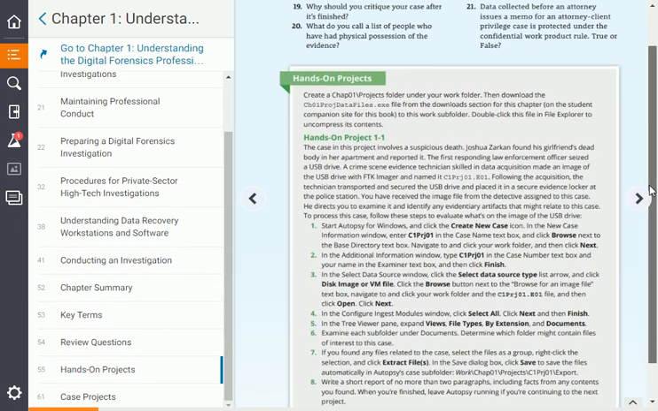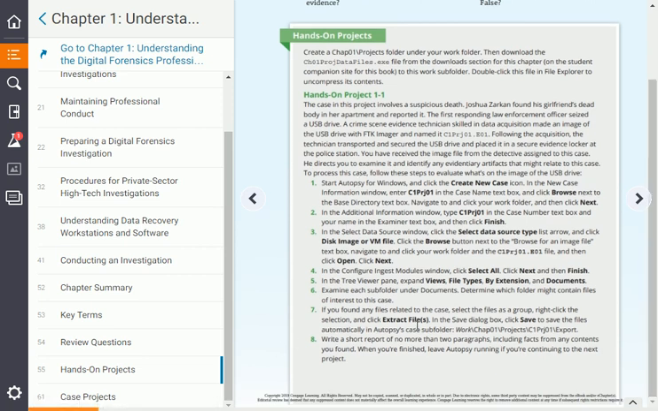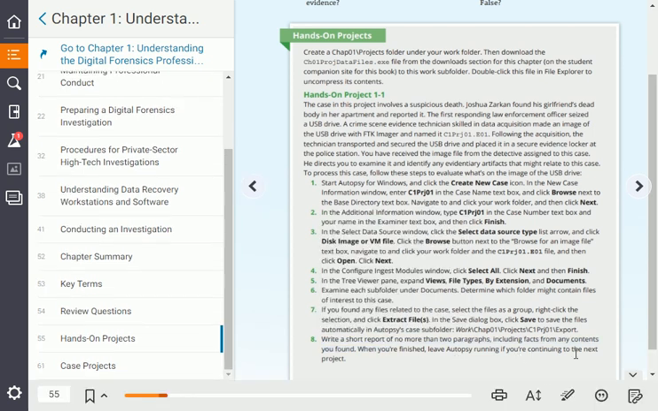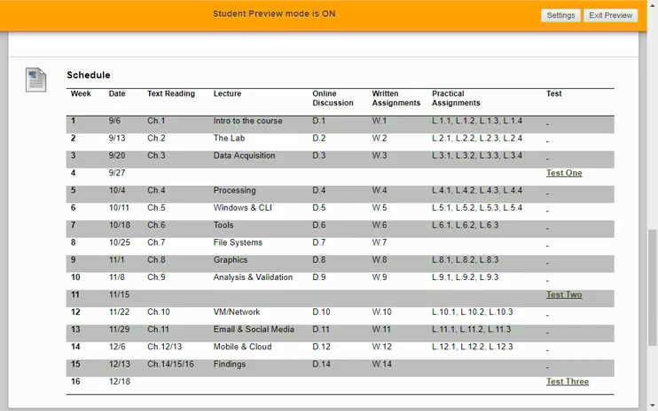So you're just going to follow the instructions here, and at the end of each one of these and throughout, it's going to ask you to make note of something, or to do something. You can see here at the very end, it says write a short report, no more than 2 paragraphs, that include the facts from any contents that you found. And when you're finished, leave it running for the next project, right? So you're going to write up that little short report based on what you did here. And then you're going to go into Blackboard.